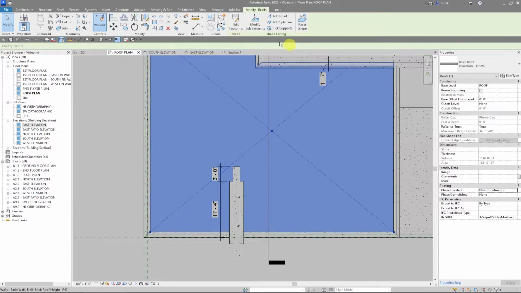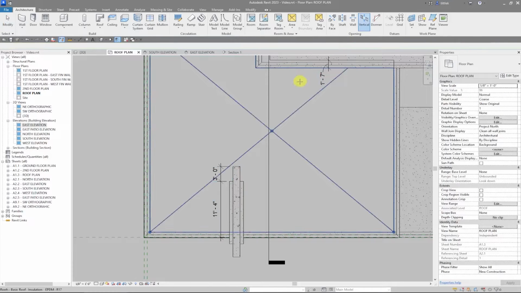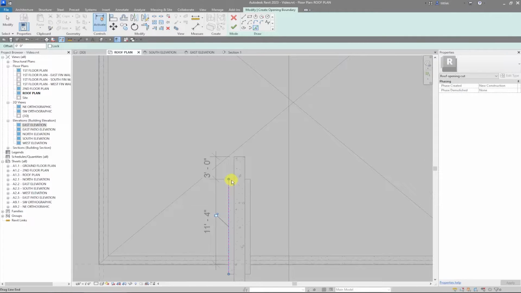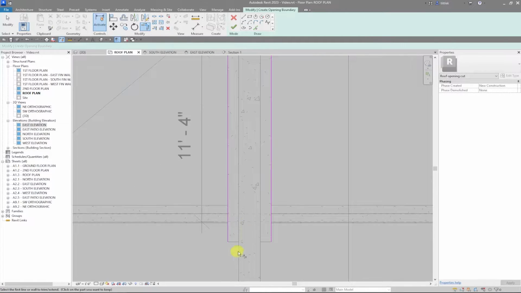So if we wanted to be correct, we would go back to architecture, create another vertical opening, select the roof again, and this time I'll just use the pick lines tool. So I'll pick these lines. And then I can trim these lines. Now I do need to close this loop.